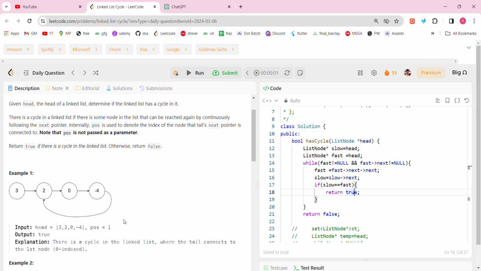Okay, in this question our time complexity will be O of n and space complexity is O of 1, because we don't store any addresses here or any other nodes. That's why our space complexity will be O of 1. Okay, I will just run that code and see.